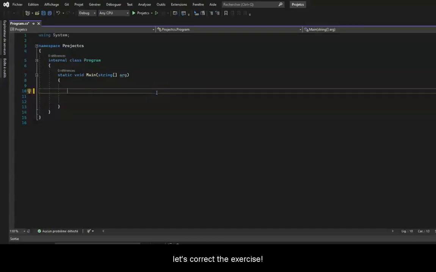Here we go, let's correct this exercise. I hope you succeeded. If you haven't, follow carefully the correction with me. The purpose of this exercise was to ask the user to enter two numbers, add them, and then display the result of this addition. So first we had to type Console.WriteLine.